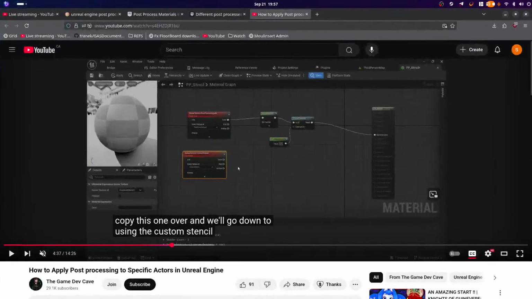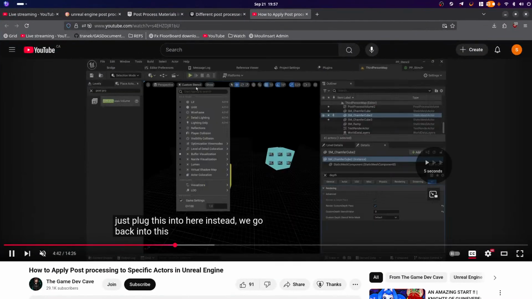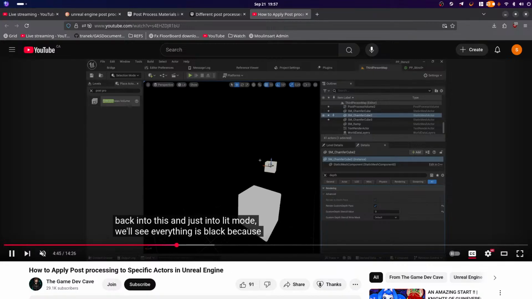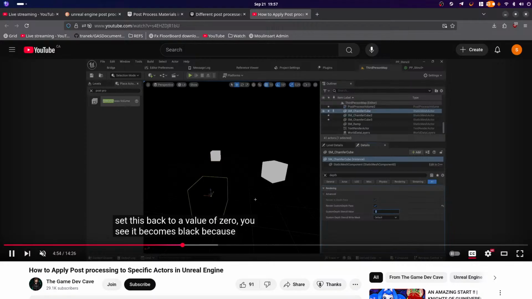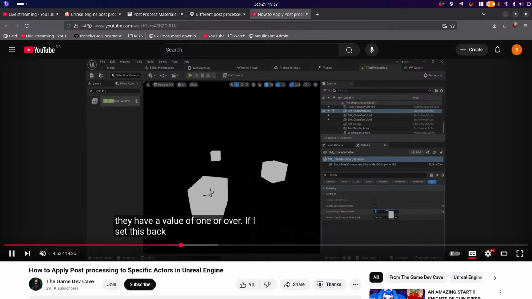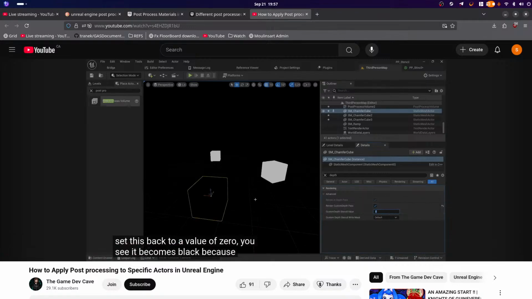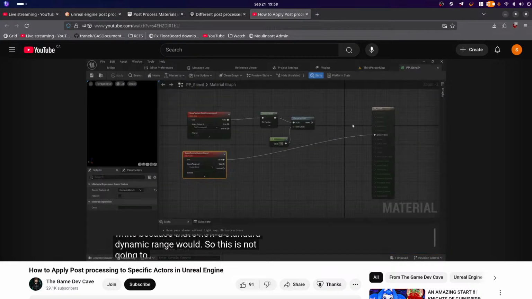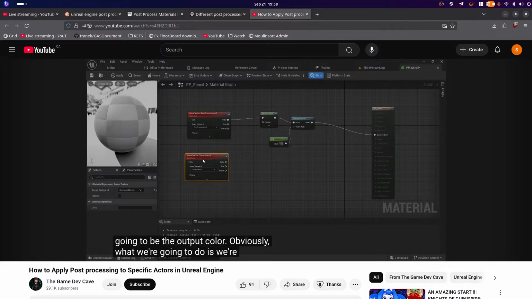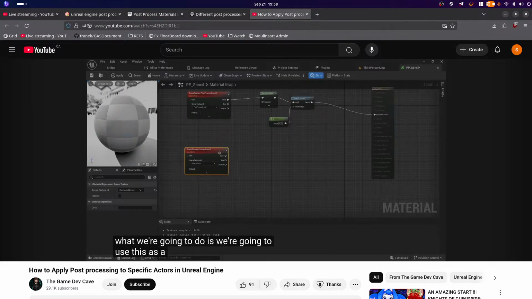Let's see where else he goes with this. So he's got it to where you can assign a stencil. If I set this back to 0, it becomes black because everything is rendered on a scale of 1 to 0, 1 being white, 0 being black. If I set this to 0.5, this is how a standard dynamic range would work. So this is not going to be output color, as a filter.